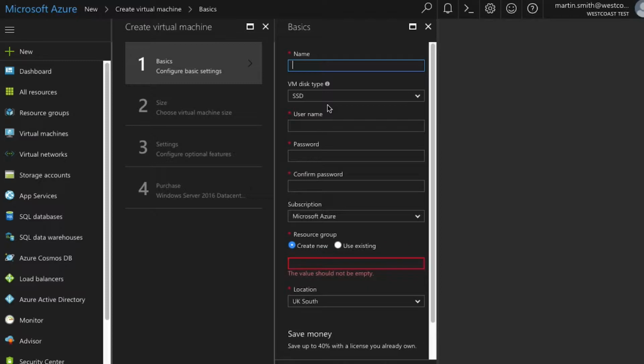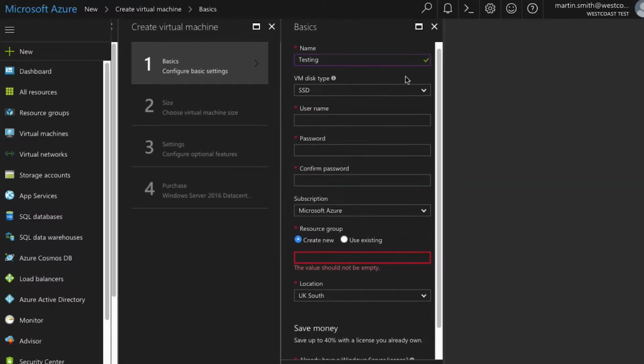And then you can see that it comes up with a list of requests. So, for instance, naturally you want to give a name to your virtual machine. So we're just going to call this one testing, as it's in my test portal. And you'll see a little tick comes up, a little cross comes up. That means you've done something not within the criteria. So they'll ask you to input the other areas.